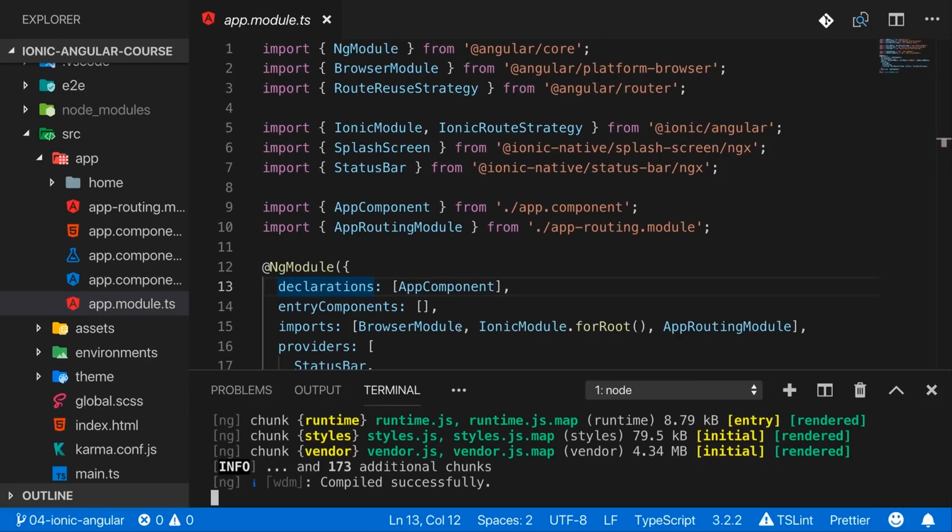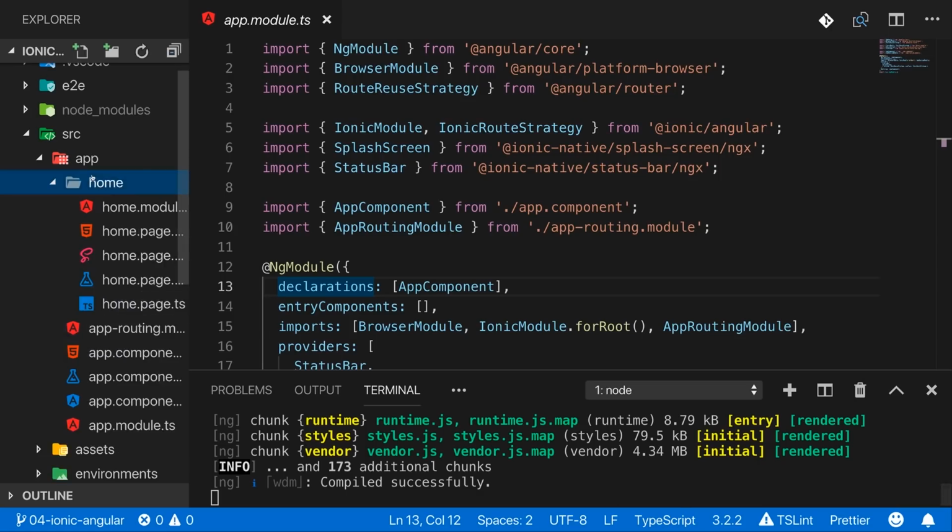I did spend a lot of time talking about how Angular and Ionic work together, but it is super important to understand that and to be aware of how the two parts do work together. Now it's time to get our hands dirty.